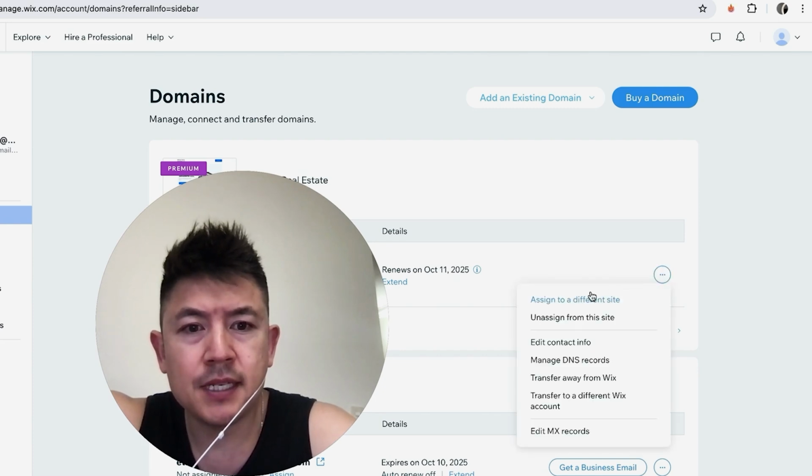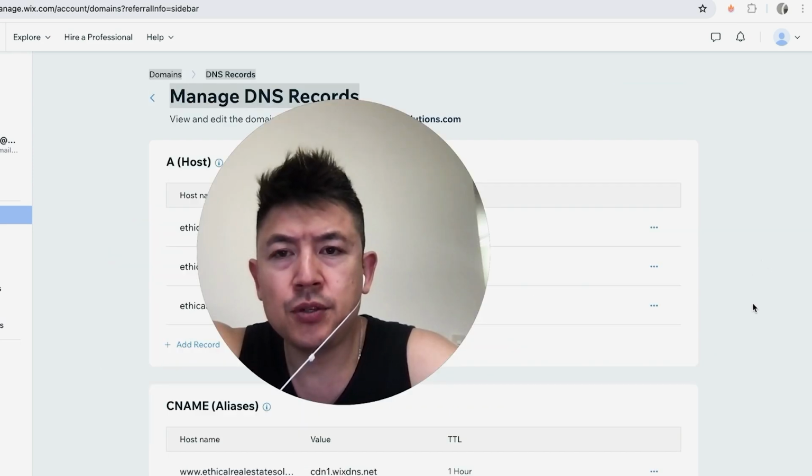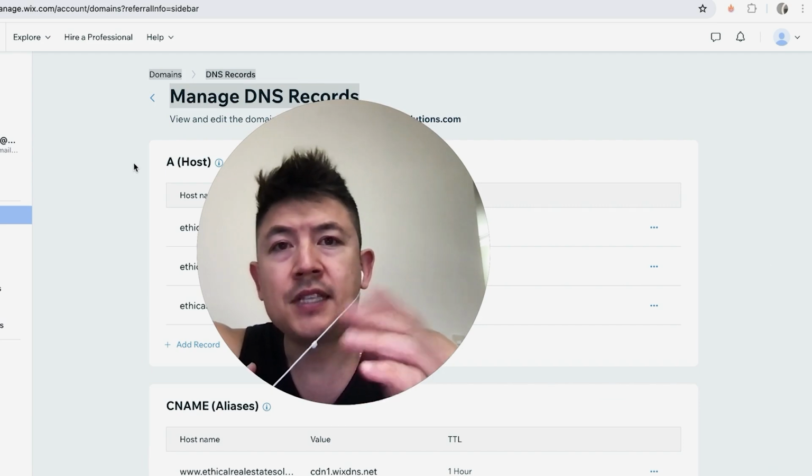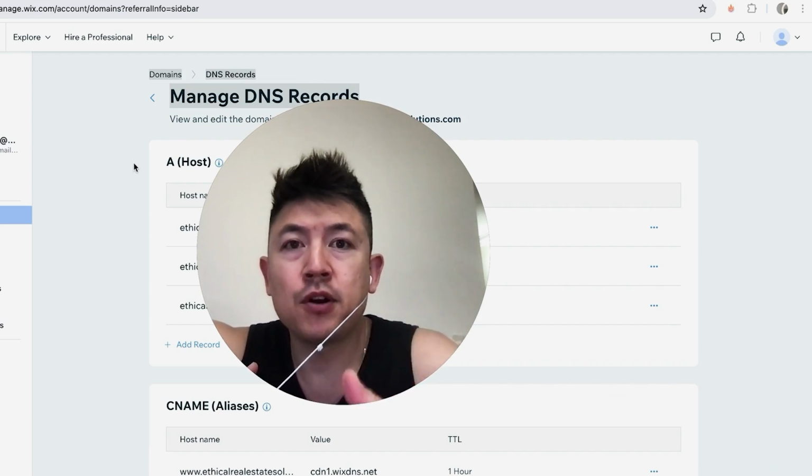All right, once you do that, you're going to see another drop-down menu and you want to click on this button here called manage DNS records. Okay, so once you click there, you're going to get to choose what DNS records you want to update. So we have the CNAME, the A host. Now, this is information you're going to need to get from your other provider.